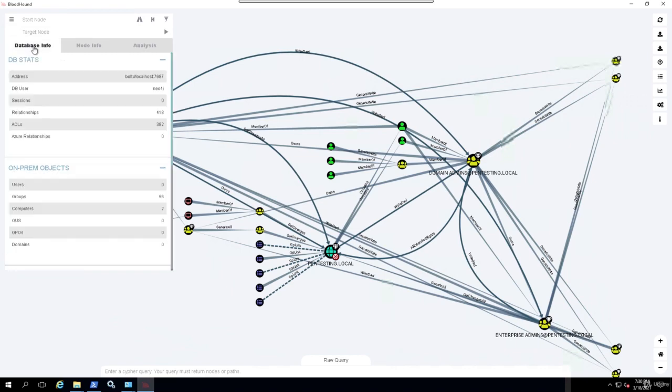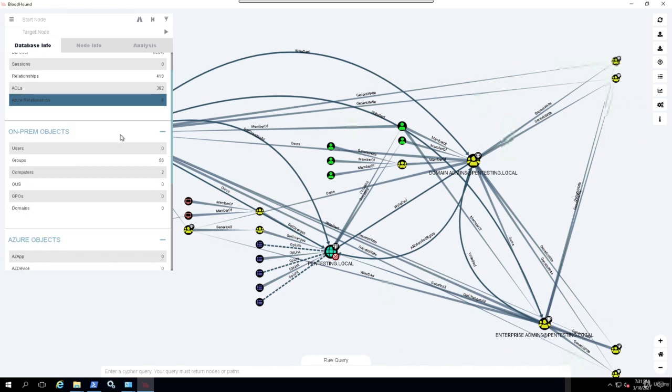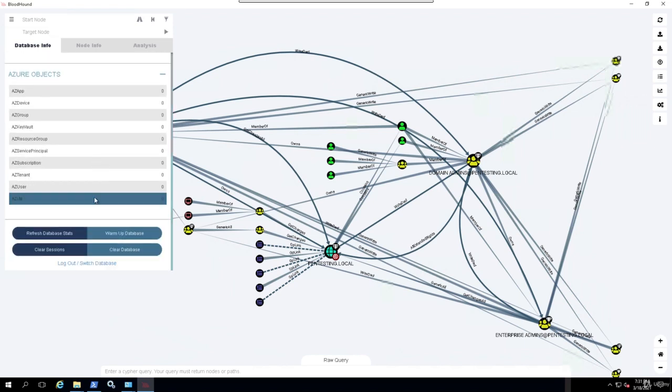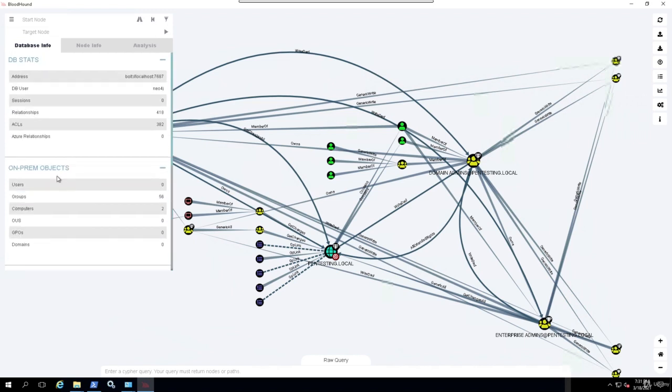The first tab that you can see is the database information. From here, you can see the database stats, where you are connected, what's the database user that you're using, the relationships that it found, the ACLs that it has stored. You can see the on-prem objects that it has. It has 56 groups, 2 computers. It should have users. Somehow it doesn't show users, group policy or anything like that. I do not know why, but you can see that we have users in here.